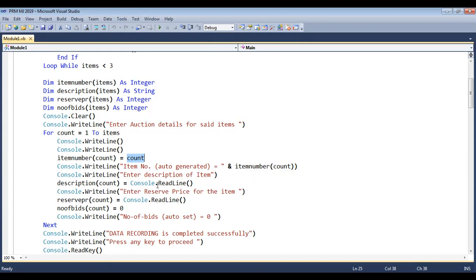Then it says "enter the description of the item", and the description will be input by you and it will be stored in description. And in the third point, it will say "enter the reserve price for the item". That means the minimum price at which you would like to sell your product, and it will be stored in this reserve price. And the fourth one is number of bids. We give 0 to all the items at the start of the auction day, and it will say "number of bids are auto set to 0".